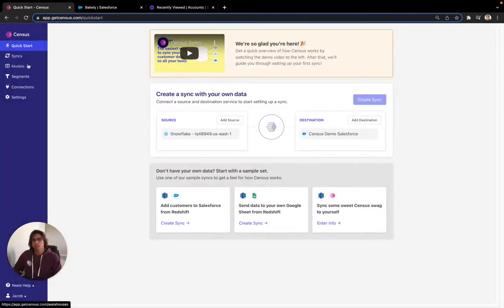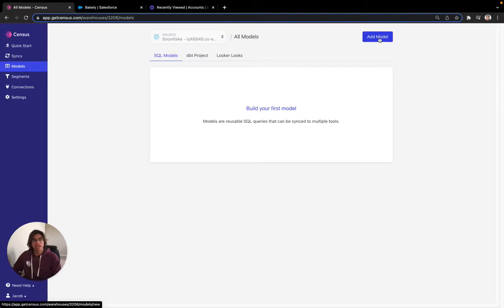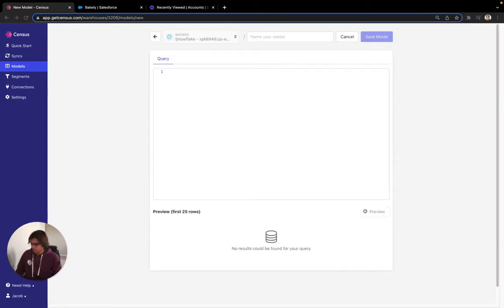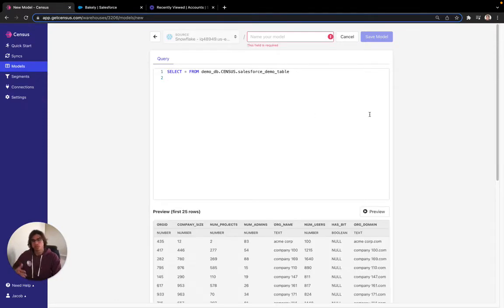The final step is to create a model where you're going to decide which data you're going to use and sync between the two destination and sources. Go ahead and click Add Model. And in this case, I'm going to write a very simple query that returns every lead within our organization. And you can hit preview here. And once you've created a satisfactory model, then go ahead and create it.